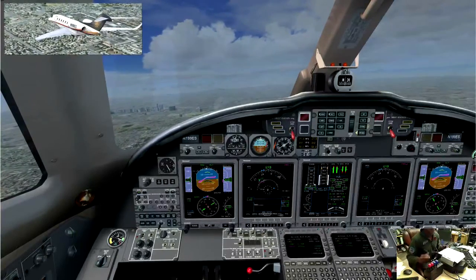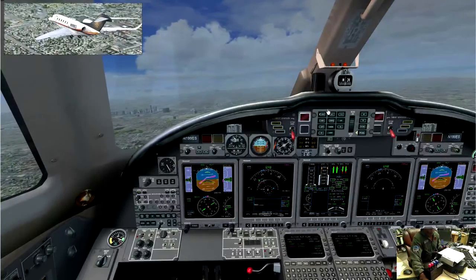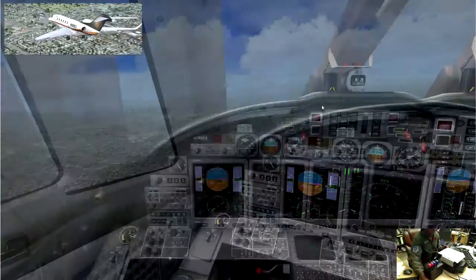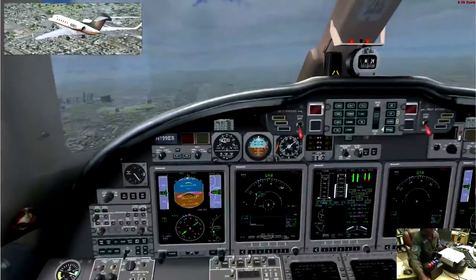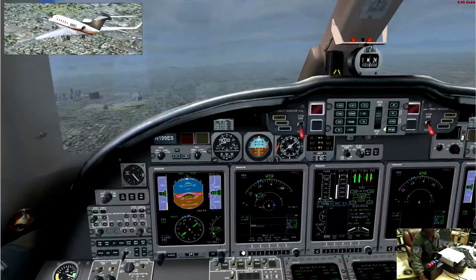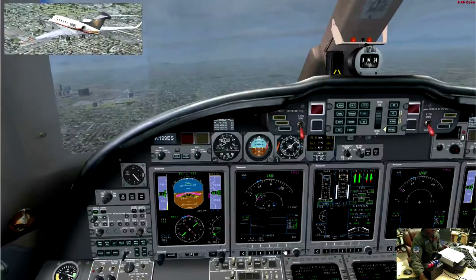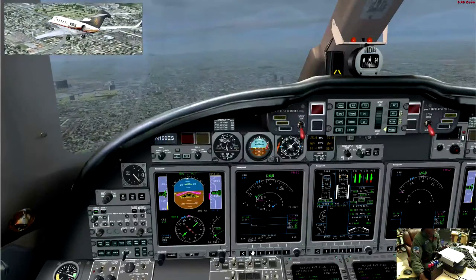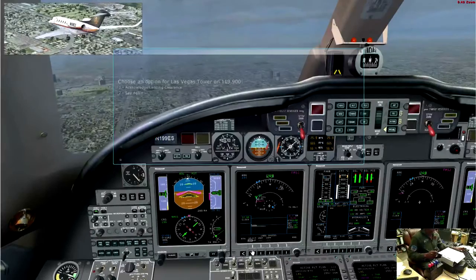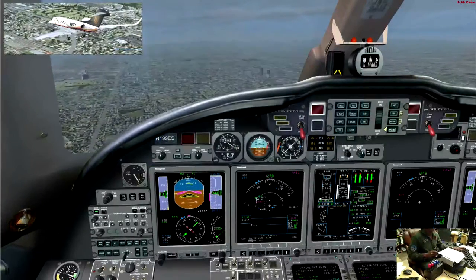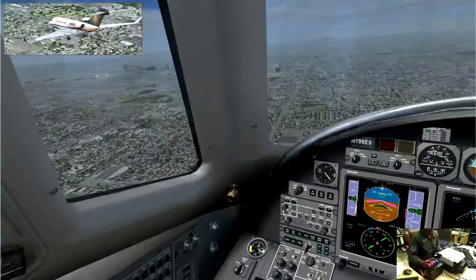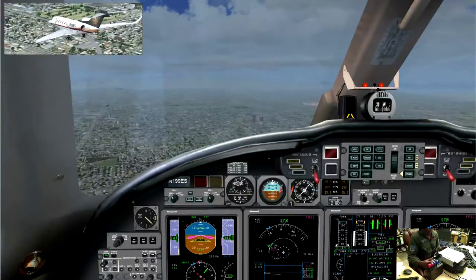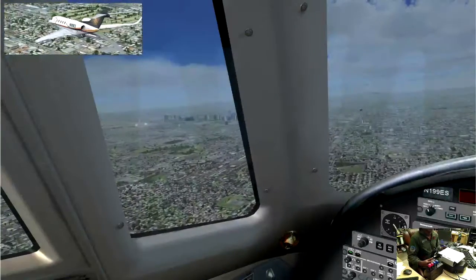Gear down. Cessna 9er Echo Sierra. Cleared to land. Runway 25 right. God damn it. Landing speeds. Clear to land. Runway 25 right. Cessna 9er Echo Sierra. Okay.